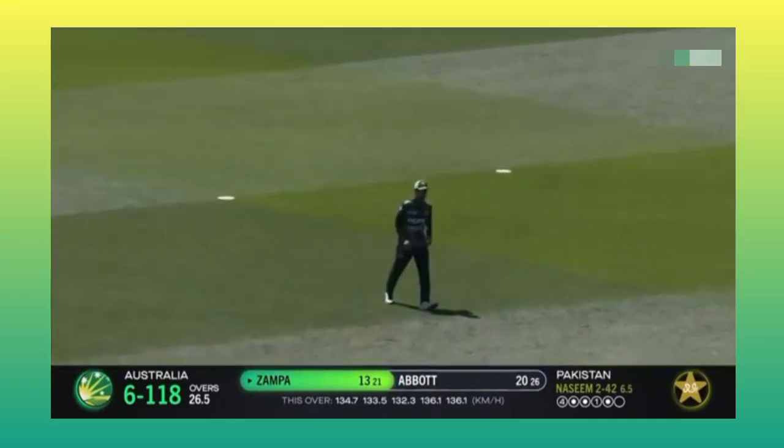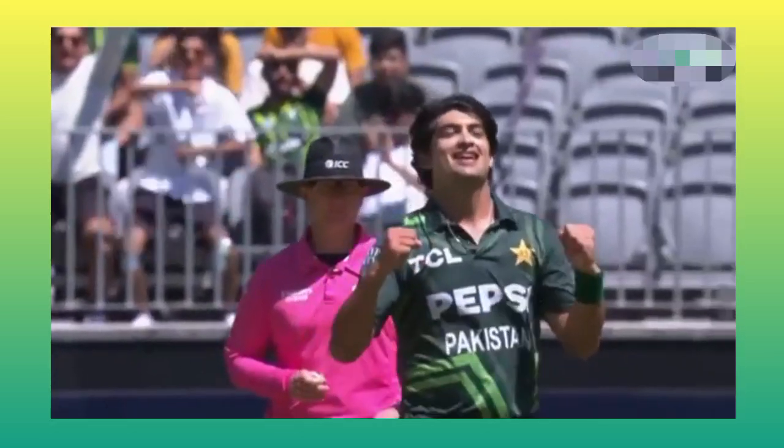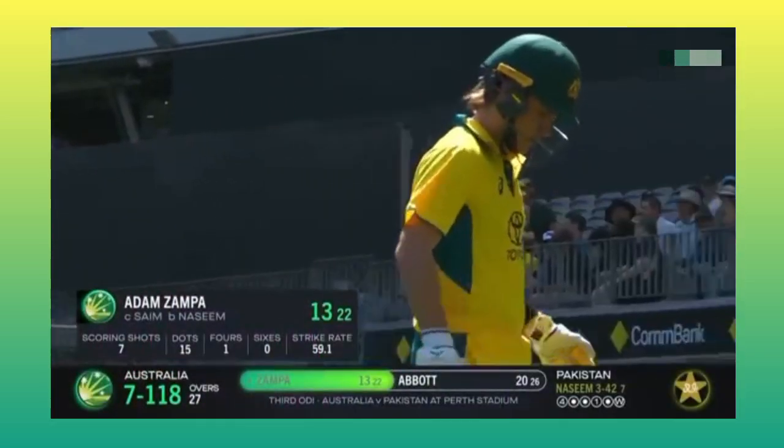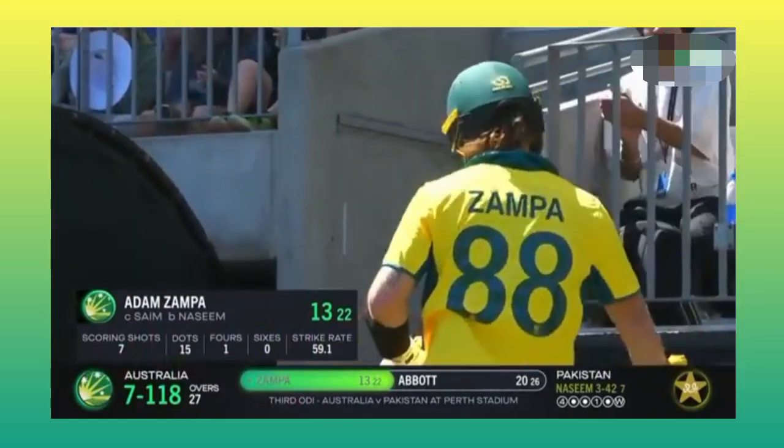Out, straight to him. There was a wide one a couple of balls before. Saeem takes the catch, and another one goes down for Australia. It was a handy little contribution given the context of this game. Australia 7 for 118.